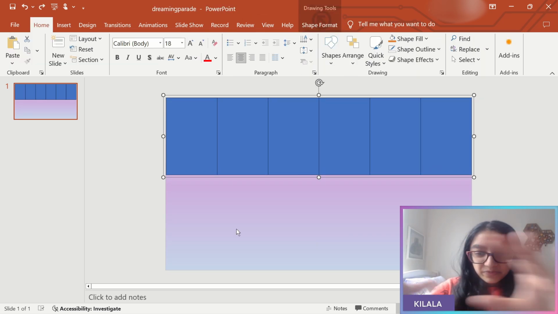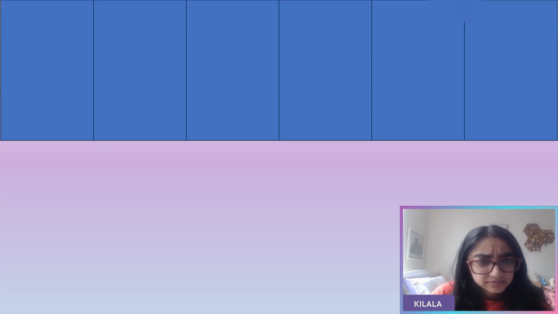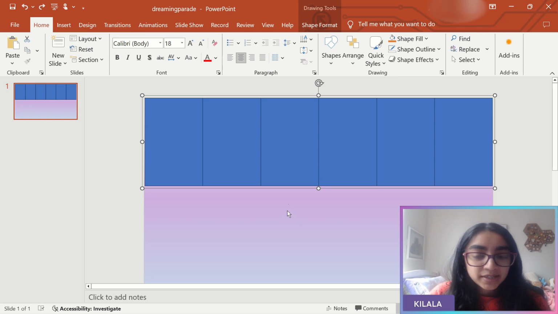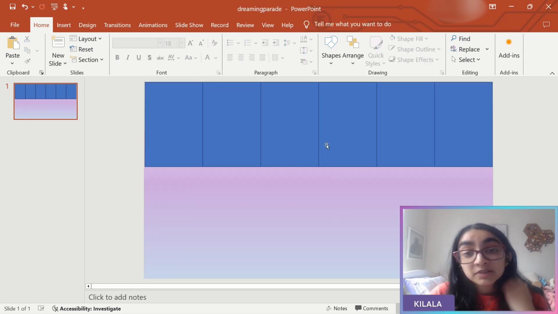I have the boxes. I usually try to keep it midway and not taking over too much of the space, because you don't want that. The lyrics are the most important.